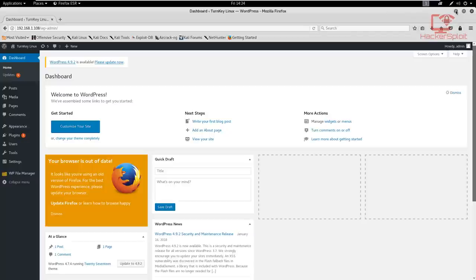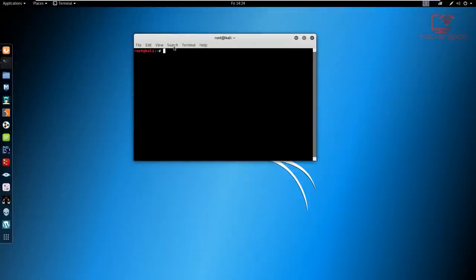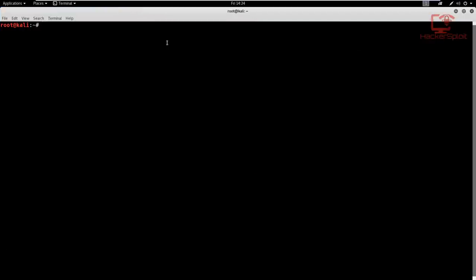Generating a PHP shell with Weevely is really, really easy, and we're going to be looking at that right now. Just open up your terminal, and I'm going to zoom in so we can see what's going on. All right, let's get started. The syntax is really simple. It's weevely, and then we want to use generate. So we're telling Weevely to generate a PHP shell.